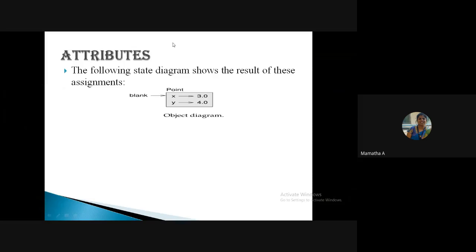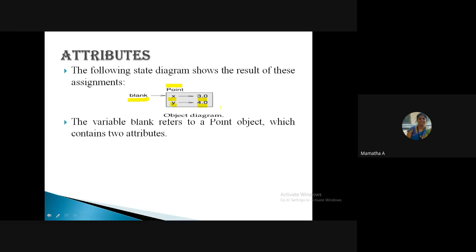So how exactly does the blank look now? I have just written an object diagram. You can see that blank is an object of which class, students? Point. And blank has two attributes. This is the location where your blank is stored, X and Y, and they are assigned 3.0 and 4.0. Very simple, right? It's an object diagram which represents how exactly your blank looks. It's like your visualization.